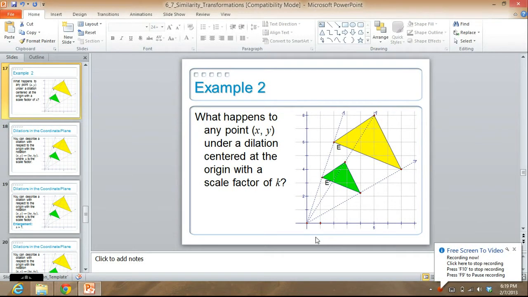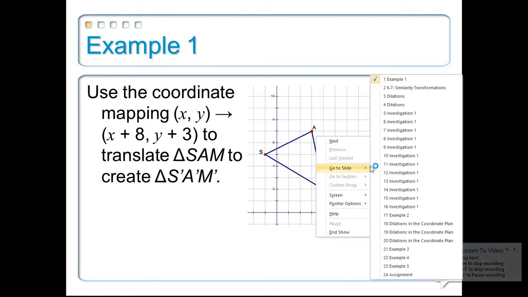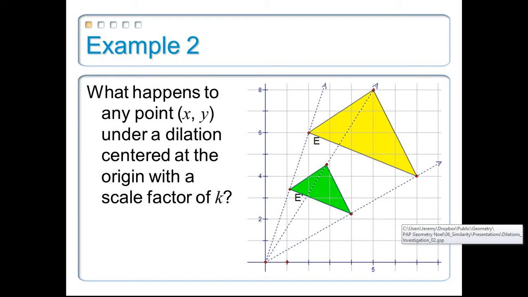Okay, so we're in example 2 here, and I'll go to it right now. And example 2 is right there. Okay, what happens to the point x, y under the dilation centered at the origin? So let's go into Sketchpad and we'll do that.